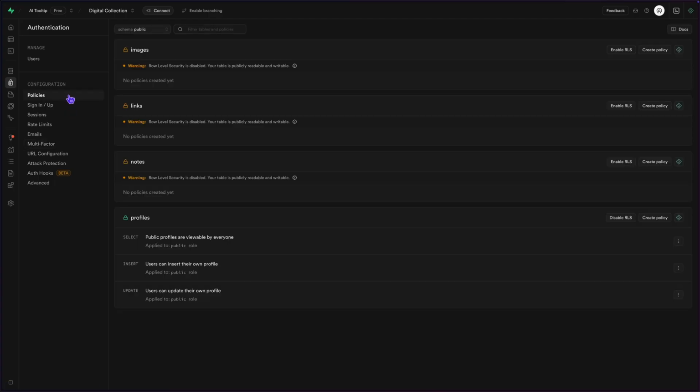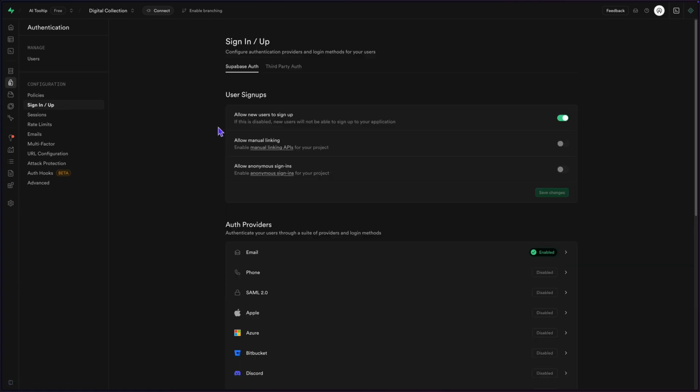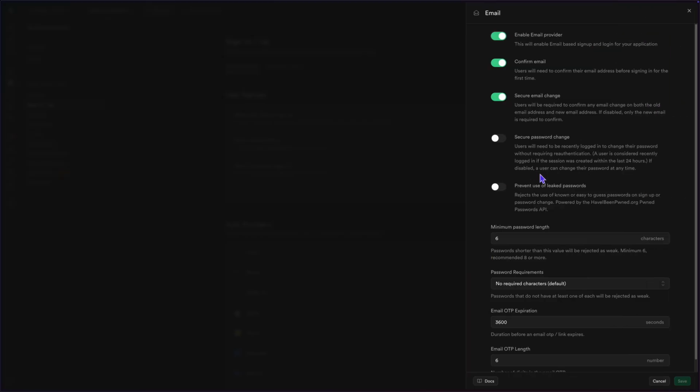Now, to be able to test this app properly, go to your Supabase account, in the authentication tab, click sign in up, and then click on email, and here you need to disable the confirm email. Then click save, because if you don't have an email service yet, this will allow you to sign up without clicking the confirm email in your inbox. Now let's prompt to create the login pages and the profile page.